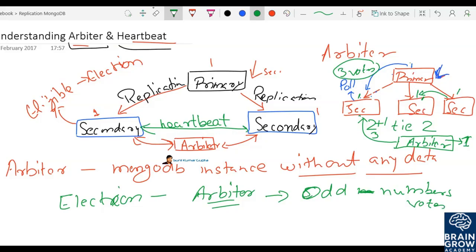So now in this case there were 1, 2, 3, 4 and 5. So 5 votes are there. So whoever gets the 3 votes will become the primary node. So the arbiter will play a major role at the time of poll for election.